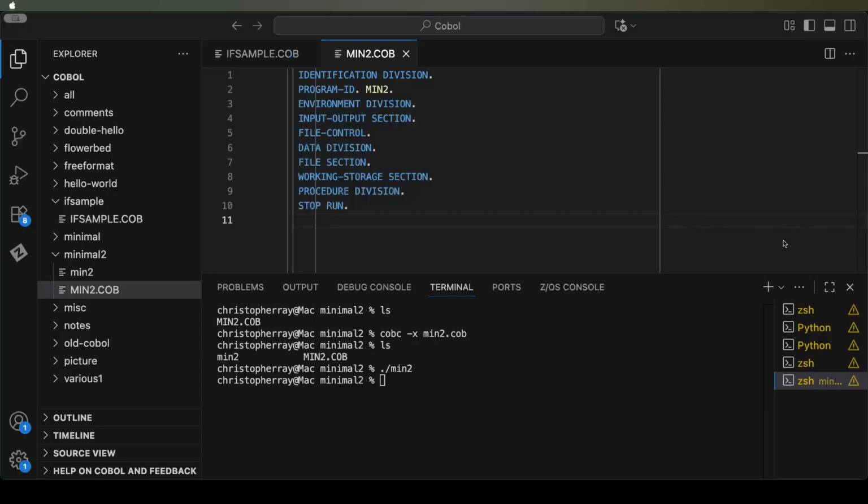In this video, I'm going to demonstrate another minimal COBOL program that has a few more unused sections that are going to be used in more complicated programs. So you can think of this as a more complete template.